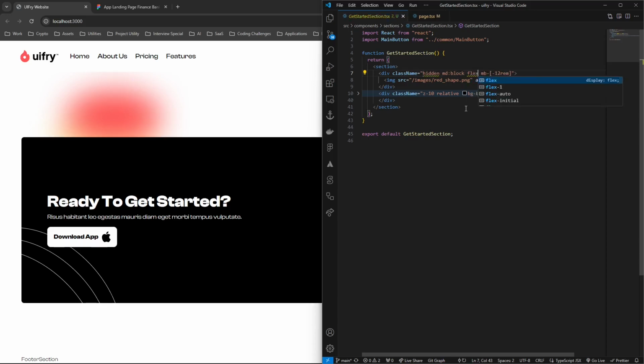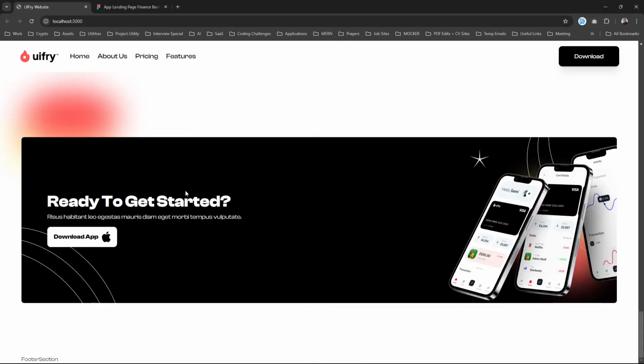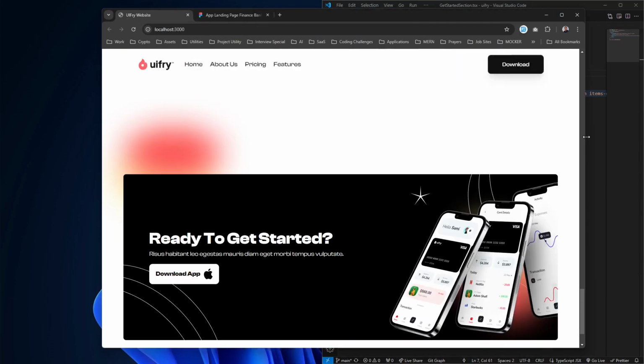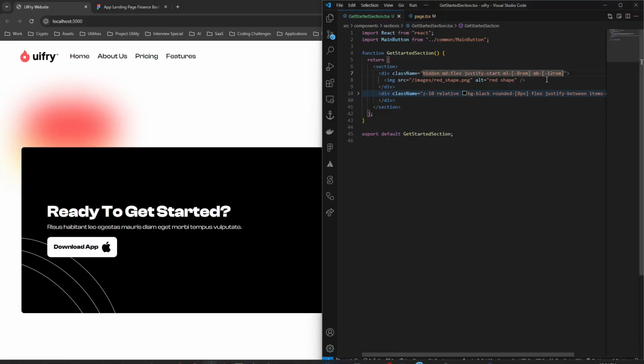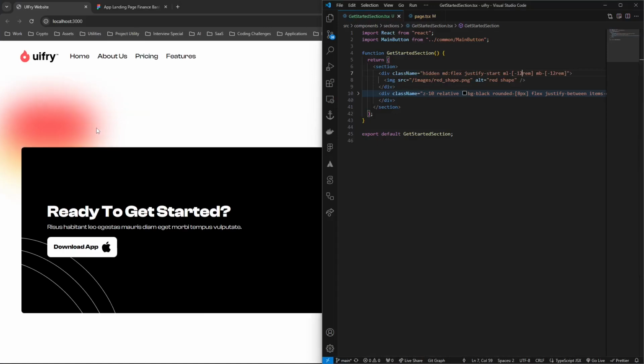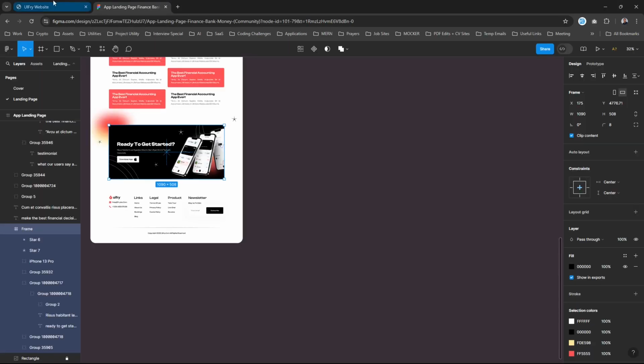Flex, and justify start. -8, right? Something like that. Let's see if we're having troubles on medium-sized devices. No, we're not. Nice. So we have to position it properly. And let's try 12. Okay, something like that. So margin bottom can be 14. Yeah, something along those lines. Nice.